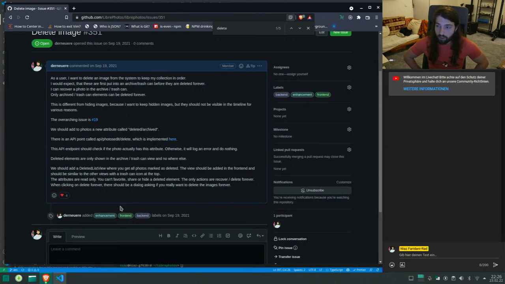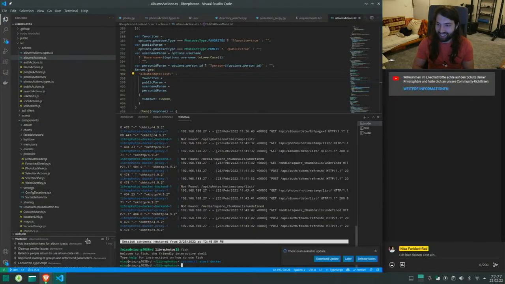We already have a delete endpoint, but we should check if we have a photo that is actually deleted before we manually delete it. And we need a new attribute which is called deleted, right? And that's false or true. And then we need a list view, and then we have to implement it in the front end. So, not that hard, I think. I think we can speed run that.